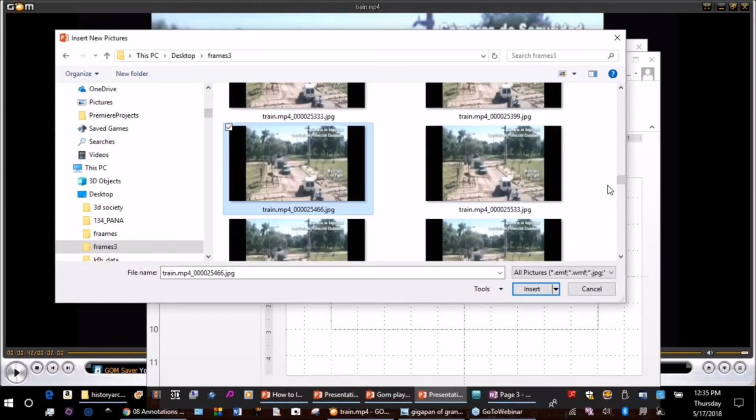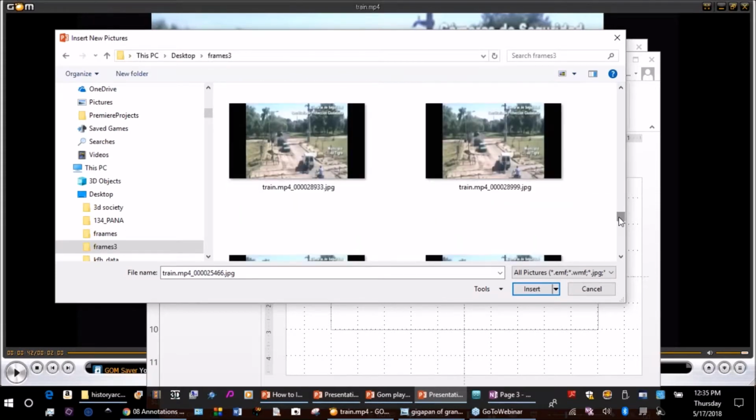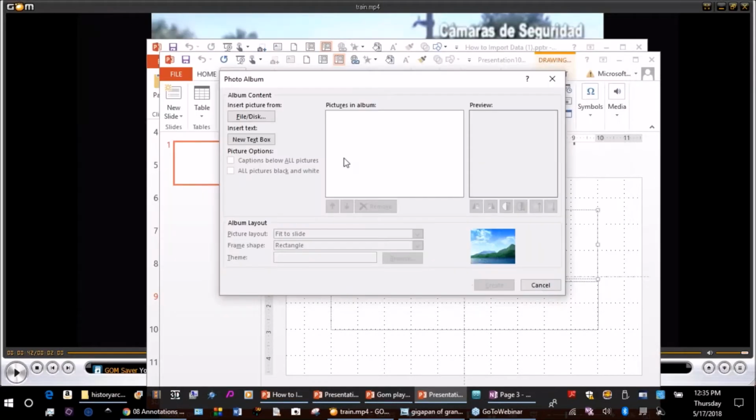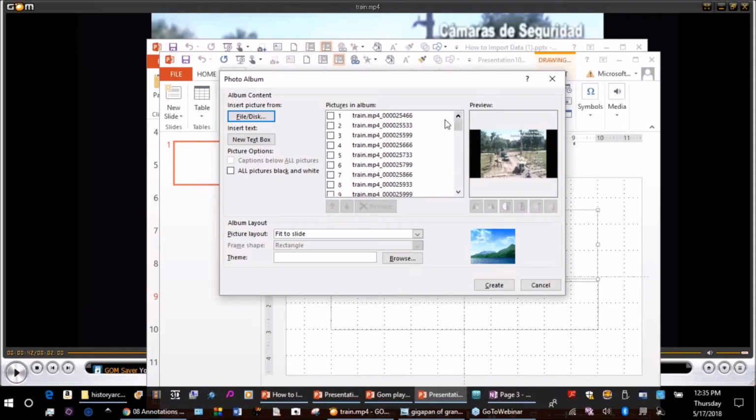I click there and I hold my shift key down and come down a little bit further in the sequence until I get to where he runs across the track, and I think I'll just pick those for now, and then pick insert. And then what PowerPoint does is bring those individual frames into this mode.